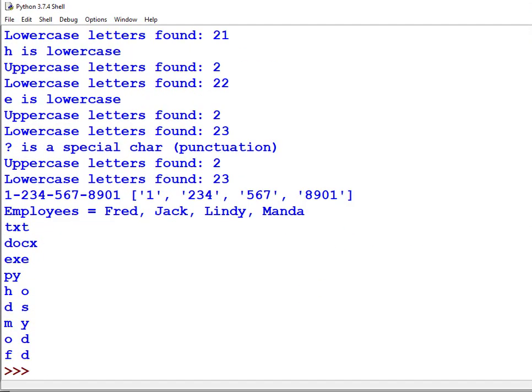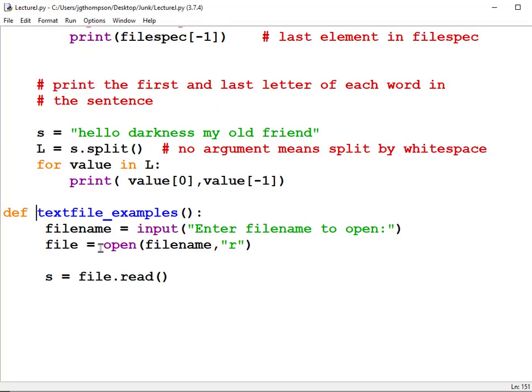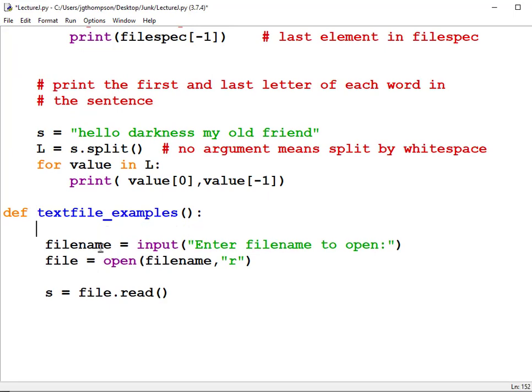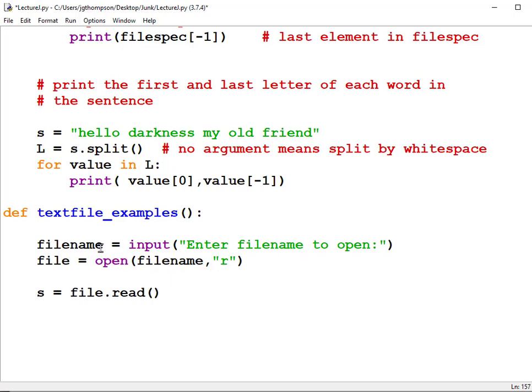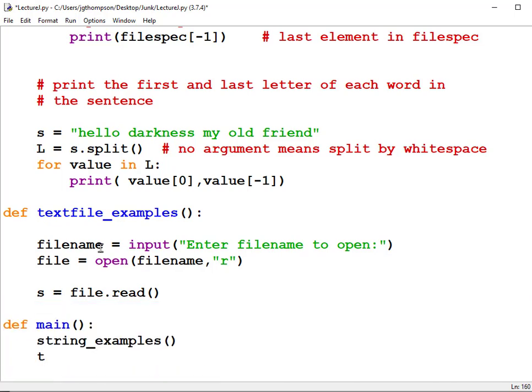All right. I never called the function. I defined it and never called it, right? I wrote it, created a new function, never called it. And I seem to be indenting this oddly. There. So down in main, we're going to call text file examples now. Text file underscore examples, right? Just like that.